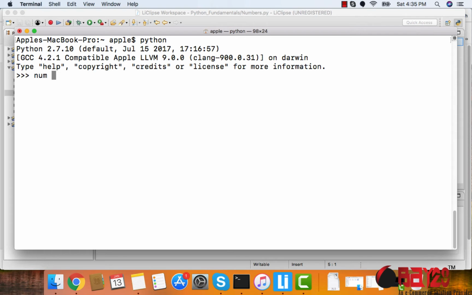Let's take a variable and assign its value 1. If I try to see its type, it's an integer type. Now let's reassign this value and I say 1L, prefix 1 with L. Now if I try to see its type, it will give me long.